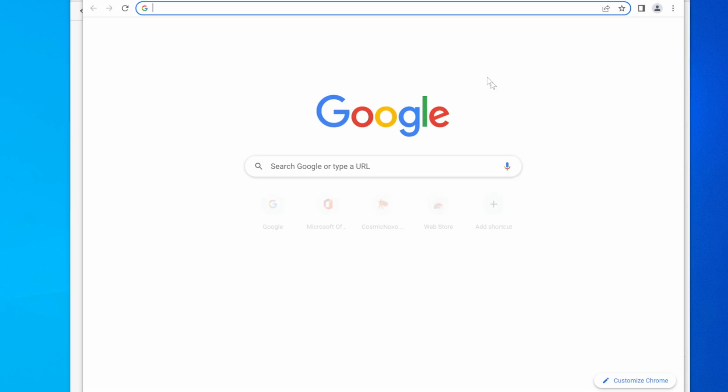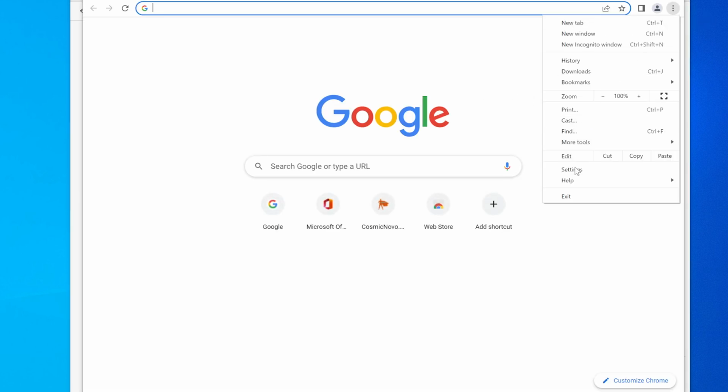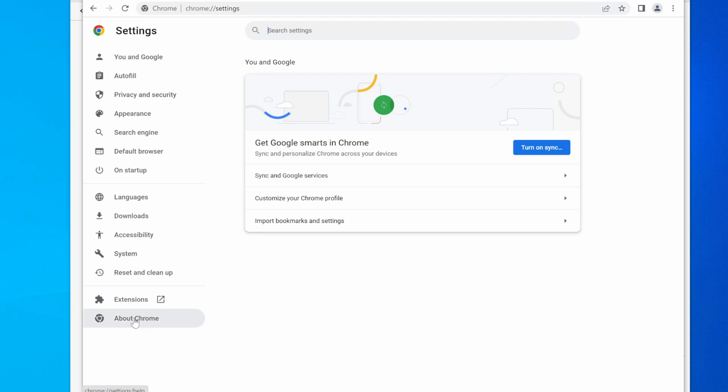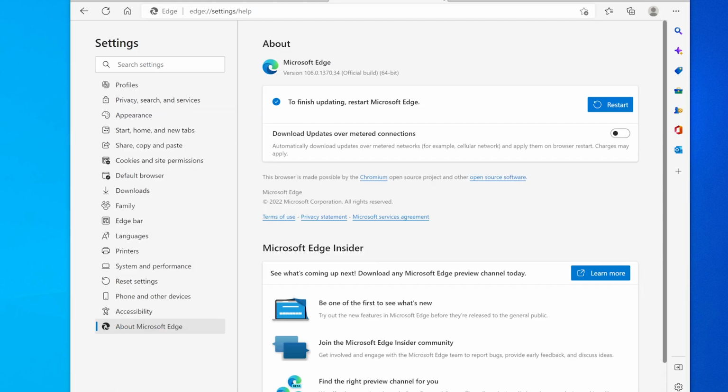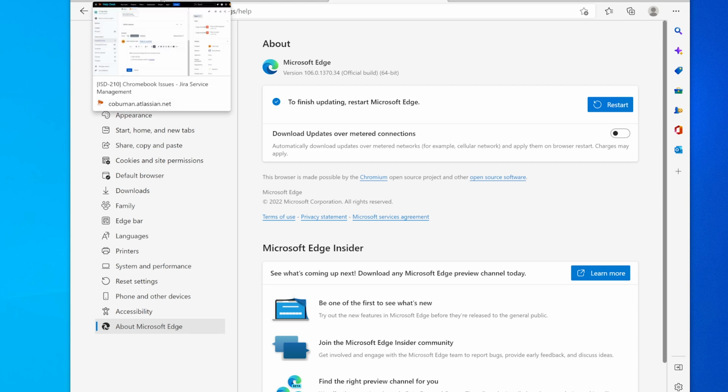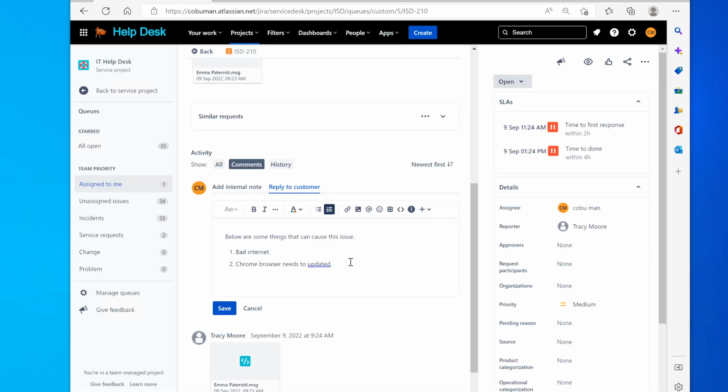Here, let me pull up Chrome. It's done kind of the same way. So here we go. Settings. Here's about Chrome. Same difference. You can see that Chrome is up to date. So if there is a pending update, just like we see here for Edge, that could be causing the problem. Okay? That's what that's related to. I've seen that issue before.